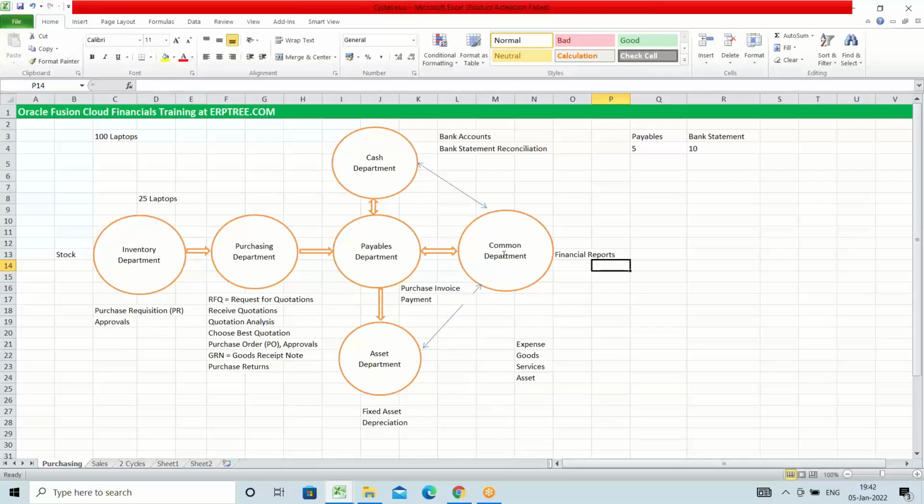What is the responsibility of the common department? They collect the data from all the departments and maintain a single pool of data. Based on the data, whatever reports are required can be prepared by the common department. Simply, you can call these financial reports. So this is how communication takes place. If there is some shortage within the inventory department and you want to buy something, this is how departments should communicate to execute the activity of procuring and paying.